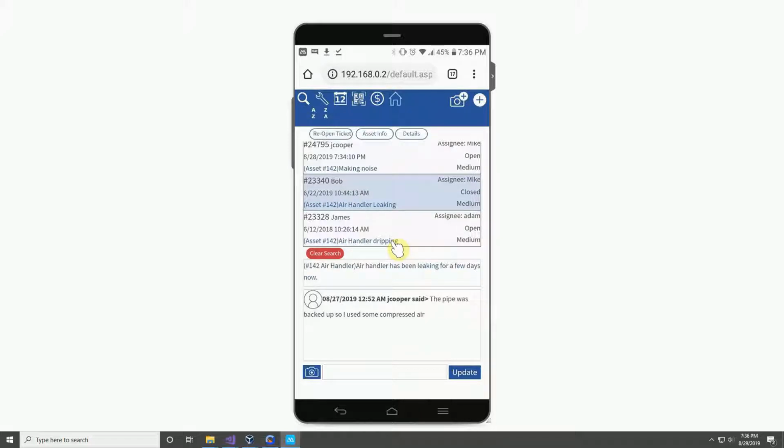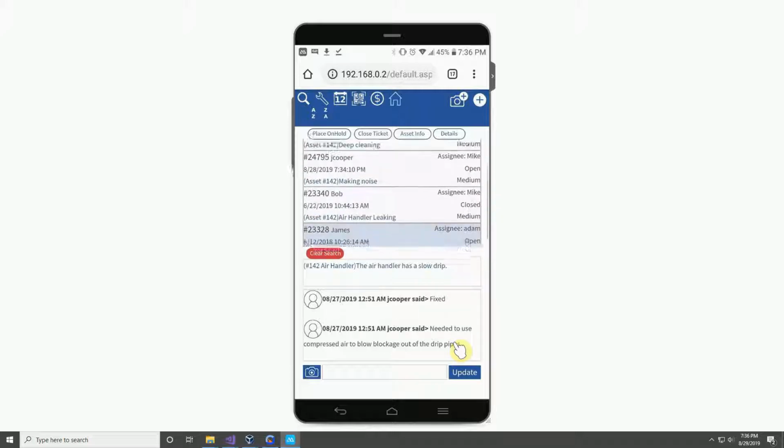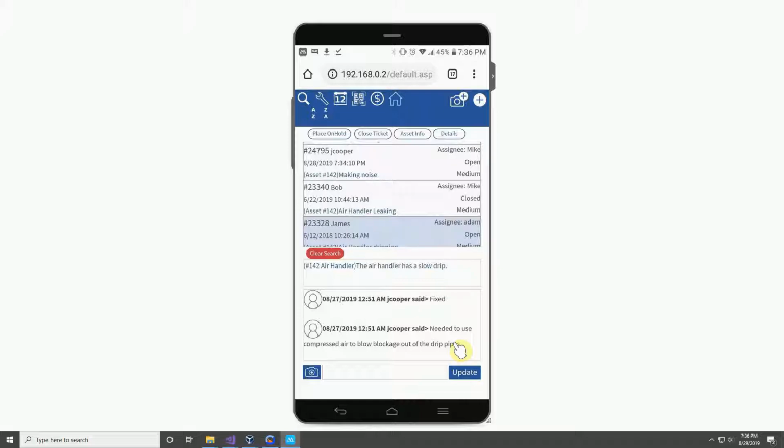And so you see, let's see. The pipe was backed up. So I used some compressed air. And on this ticket, needed to use compressed air to blow blockage out of the drip pipes. So it looks like there's a good chance that you're probably going to need to do something with those pipes and clear them out and probably use some compressed air. This saves you a lot of time from having to figure out what was happening, and you were able to do it quickly with the QR code scanning feature and with the TicketBlaze mobile app.